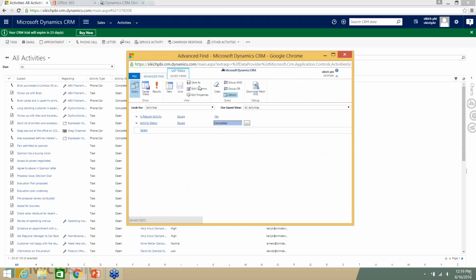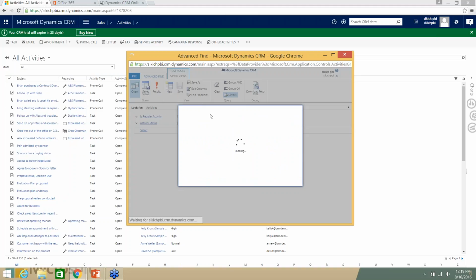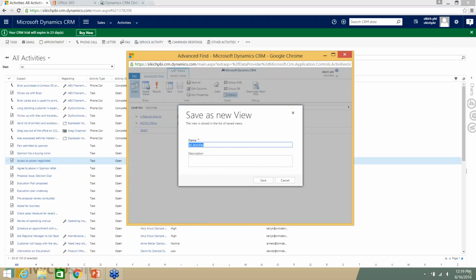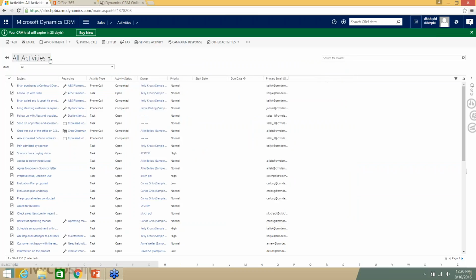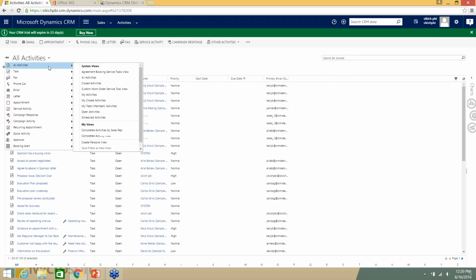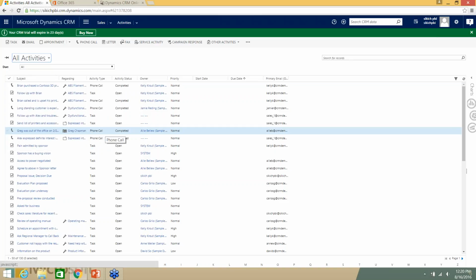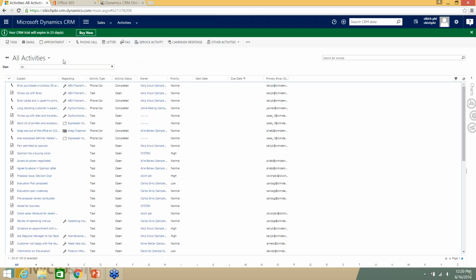If I go back to the advanced find, I can save this and give it a name. So we'll just call this completed activities by sales rep. Click on save, and now that view is available for me to share. It's available for me to access in the drop down over here. I can do different things with that information. So I'm going to go over to the views, and we're going to see completed activities by sales rep. Just go ahead and click on that, and it's going to refresh the view for me.